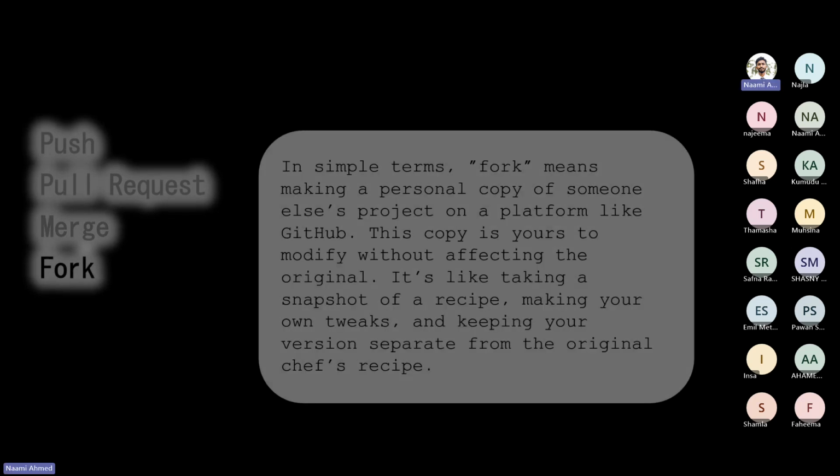Finally, fork. It's something different compared to the previous words. It means we are taking the exact copy of someone else's project on our GitHub account. Clone is where we take the exact copy of the repository on our local machine. Fork is not on a local machine. We are taking the exact copy of the GitHub repository on our GitHub account.